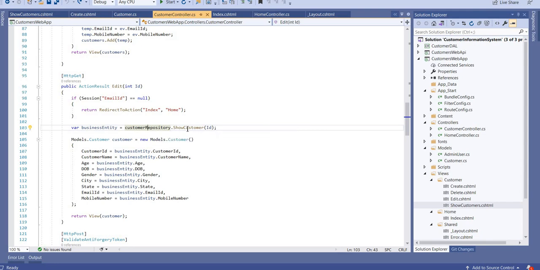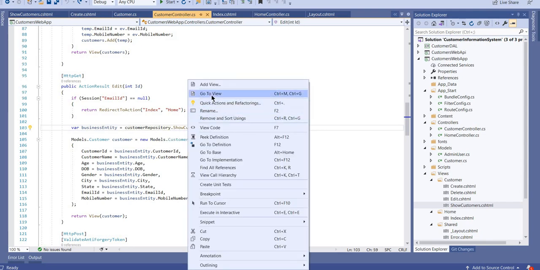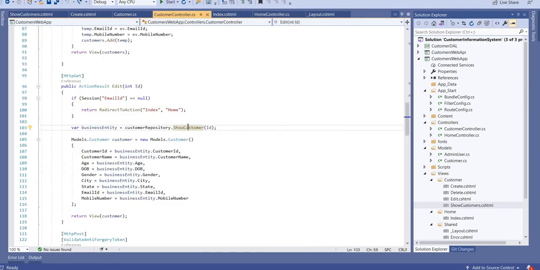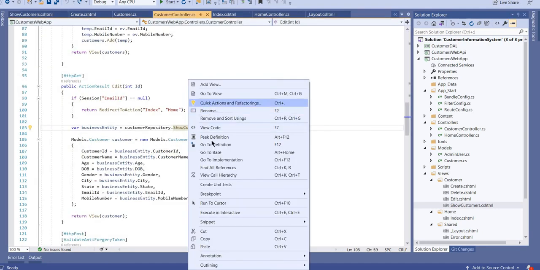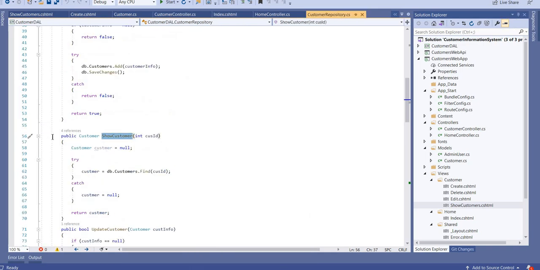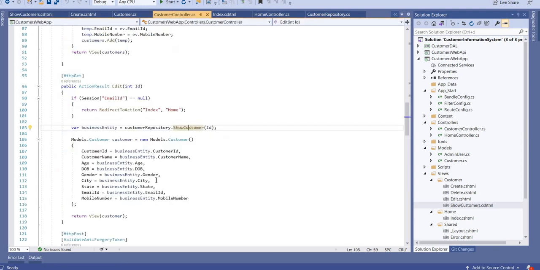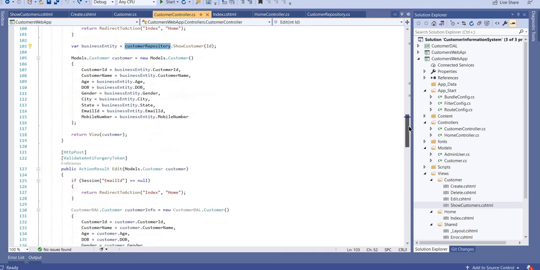So customer repository, show customer, go to definition. See, this is my show customer code. Okay, it will first take the value from your database. That value again, see here you are calling customer repository. It will show all the values to your UI, that okay, these are the values you want to edit, like we have seen in that page.